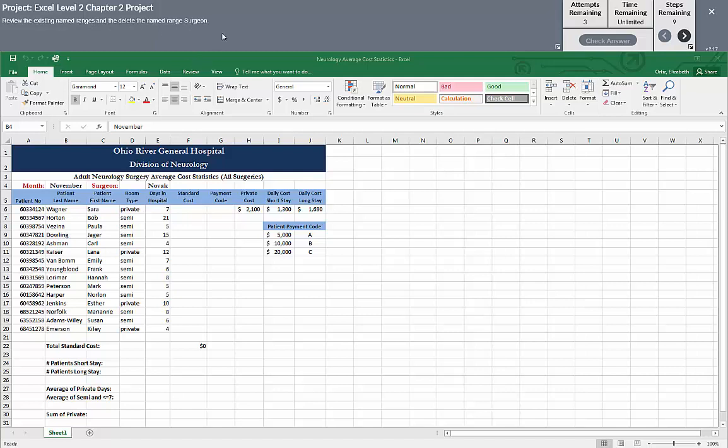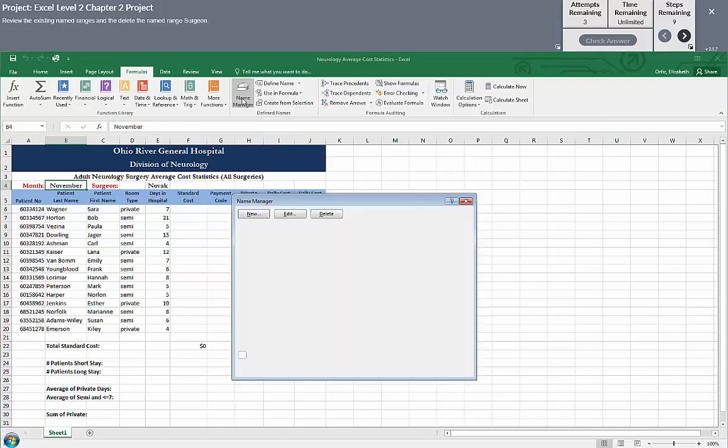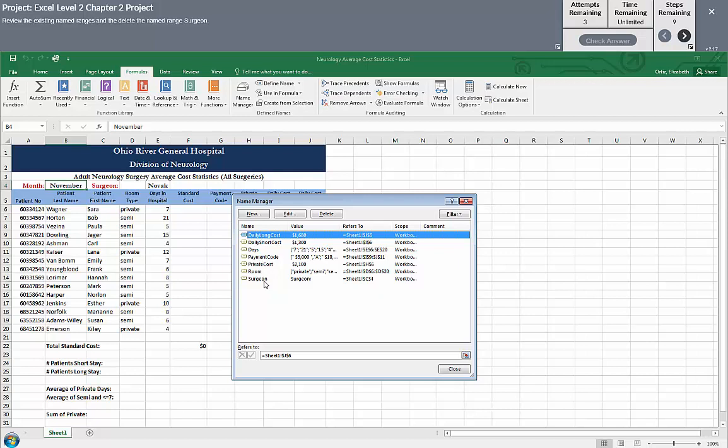When you are dealing with named ranges, you need to click on the Formulas ribbon tab, and you're going to find a group named Defined Names. If you click on the Name Manager, you're going to see all of the named ranges that we have set up for this worksheet. The first one is to delete the surgeon named range. So you need to click on it, then click Delete and Close.